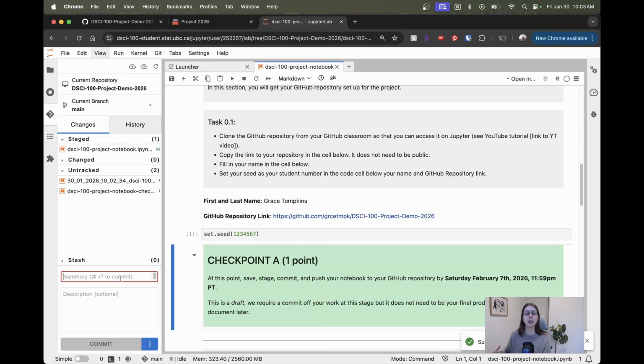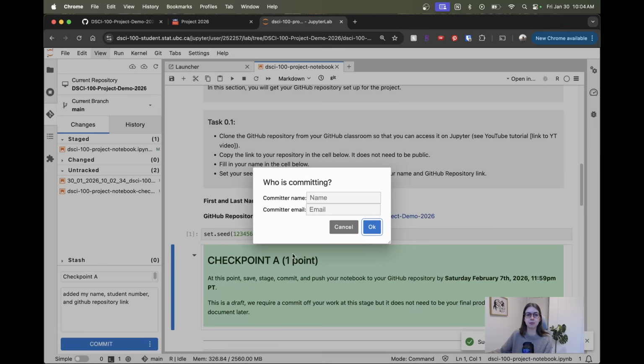The next thing I'm going to do is commit the changes. So tell Git, okay, I want you to save this snapshot. And I basically need to add a summary. I'm just going to call this checkpoint A. In description, I'm going to say I added my name, student number, and GitHub repository link. And once I click that commit button, then it's going to essentially say, all right, I'm going to take a snapshot of any staged files and save it.